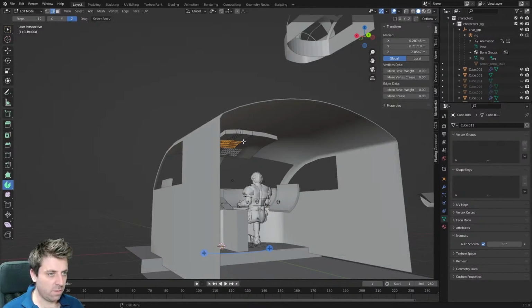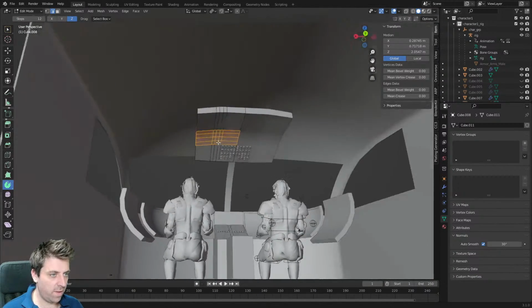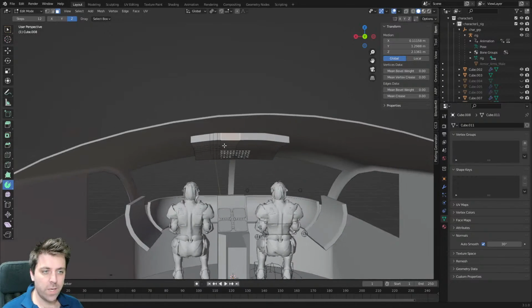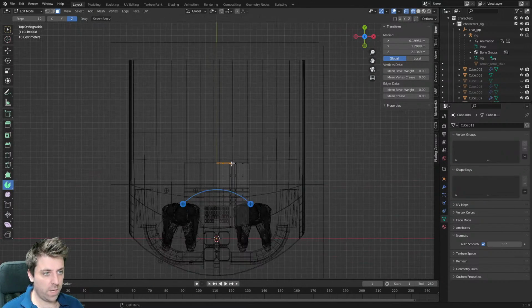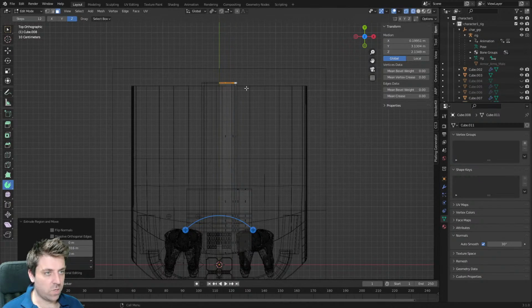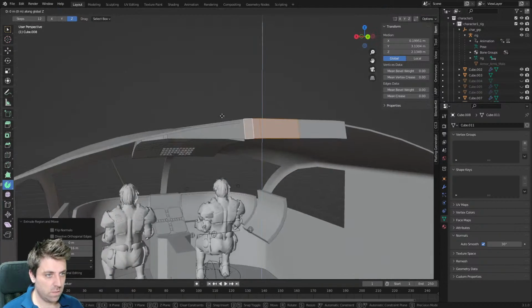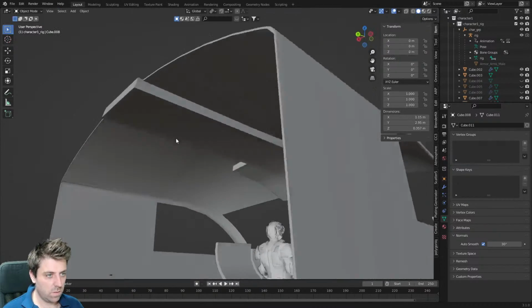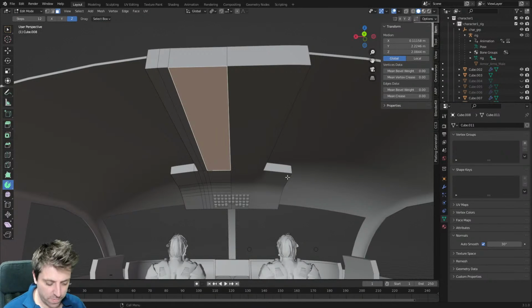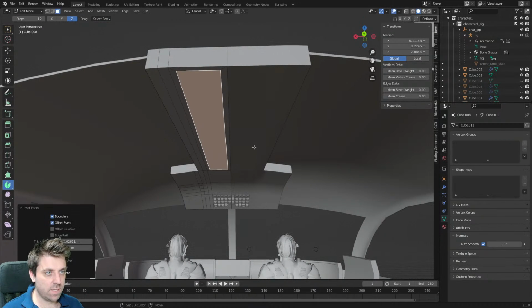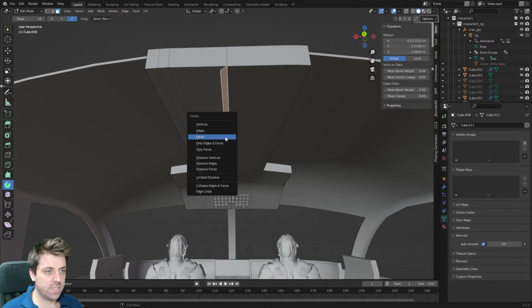Now that I'm looking at it, I think this is way too big, this center console. But then again, it might not be a center console. It could be kind of like where the electronics are being run. So we could even open up a gap in here. So if I press I to do an inset, let's select that face, delete face.